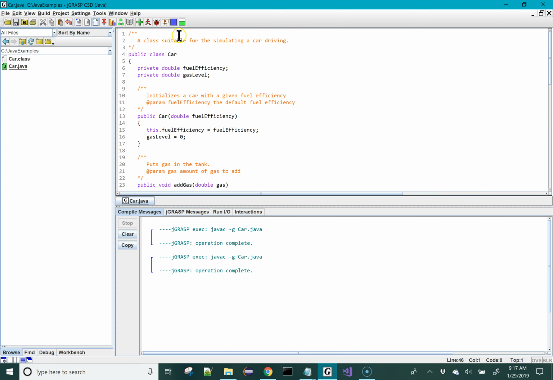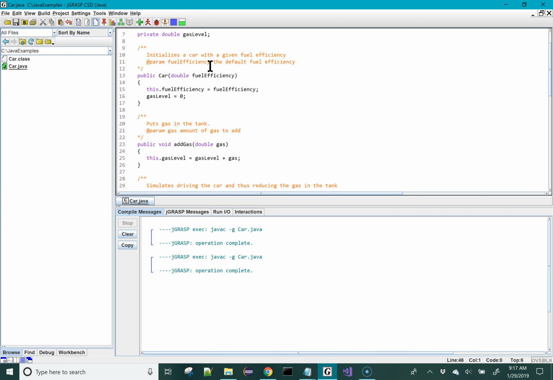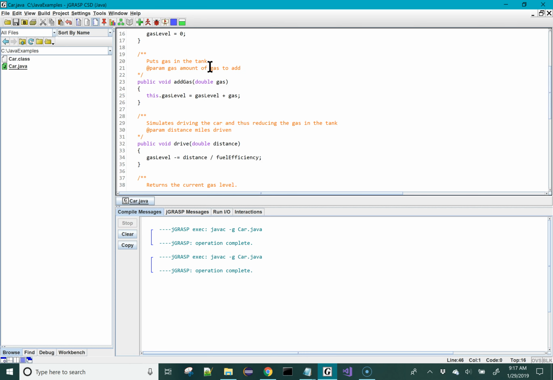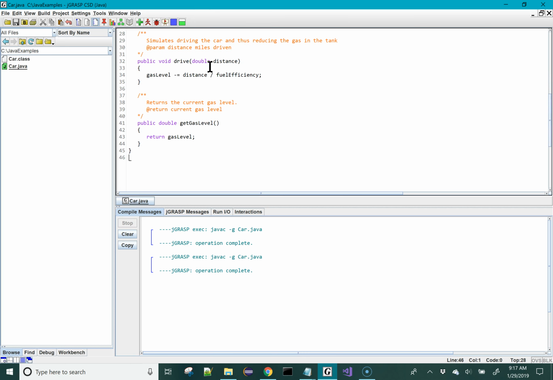Okay, so what I've done is I've gone in and added comments to the class and the various methods that are within the class. I've added my class comment to say what the class does, and then for my constructor and each of my methods I've added comments. I'm using the Javadoc format to add those comments. I have one for addGas, another comment for drive, and then another comment for getGasLevel.